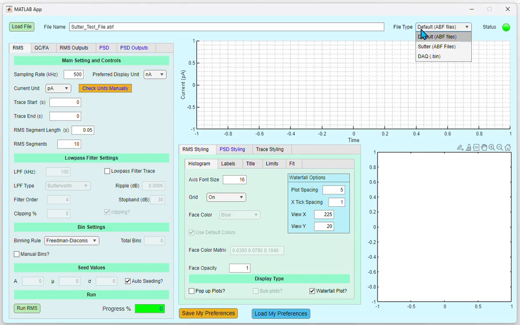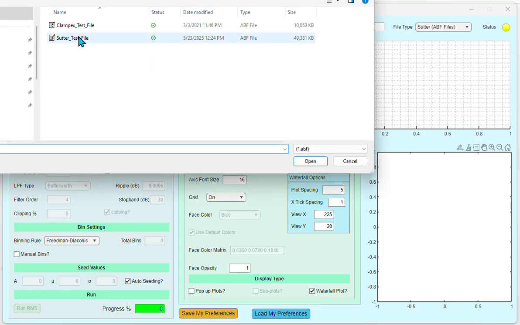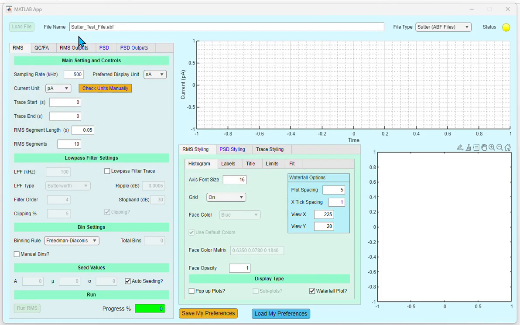After choosing the correct file type, let's load a file. To do this, click the Load File button. When you load a file, you would see the file attributes getting populated under the main setting and controls. You could see the sampling rate in kilohertz, the current unit. It is always good to verify that the program has picked up the correct units. The trace start, the trace end in seconds, the RMS segment length, and the RMS segments.